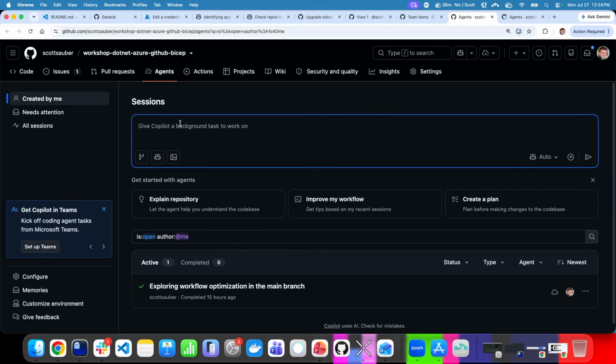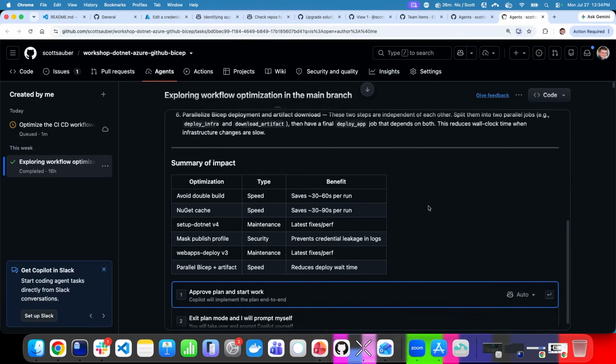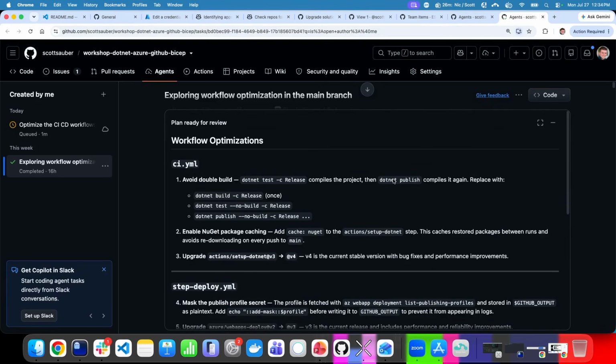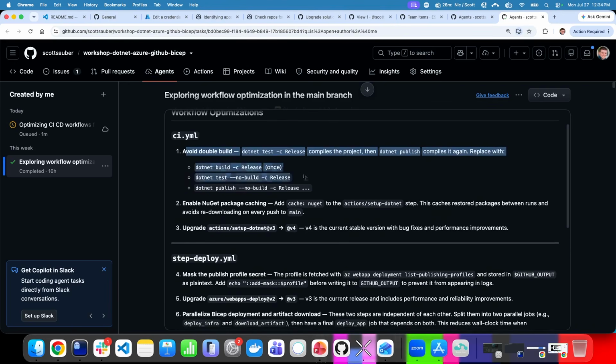But I can just start an agent session and tell Copilot, hey, optimize the CI/CD workflows in this repo. Something like that, kick that off, similar thing that happens. Again, we're not going to wait for it, just to move on. But this is kind of what it came back with after it did that. It looked at it and said, hey, your pipeline is actually doing a double build, so you probably shouldn't do that. As well as you're not doing any package caching. You should probably do that.